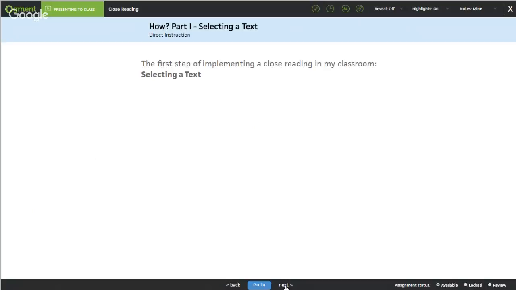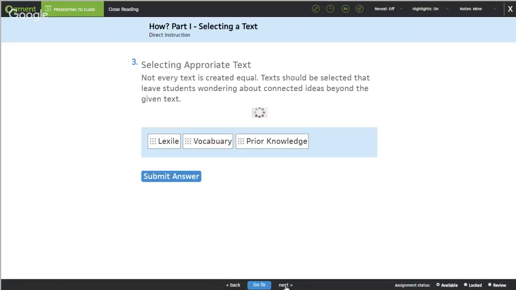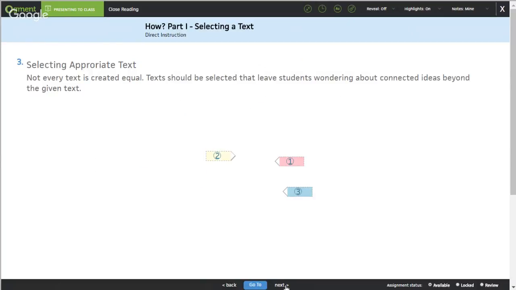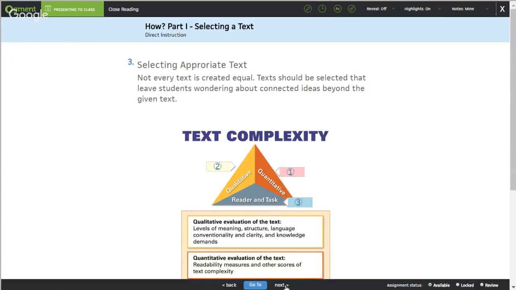So how do we begin the close reading process? Well, the first step is selecting a text. When we're selecting a text, we should be selecting text that leaves students wondering about connected ideas beyond the given text. It should be connected to their learning, it should be meaningful, and it should employ some features that target essential skills within the state standards that the students are learning.